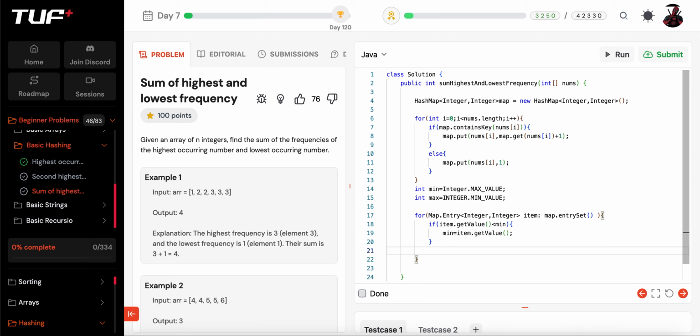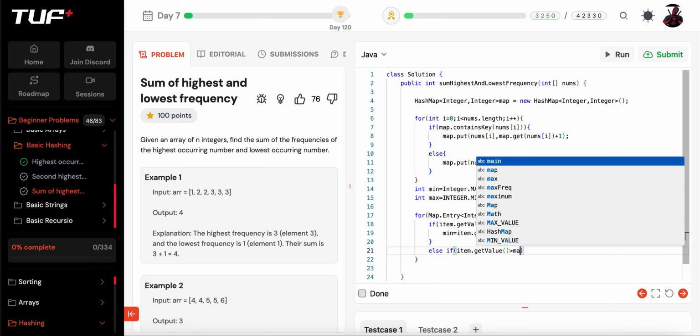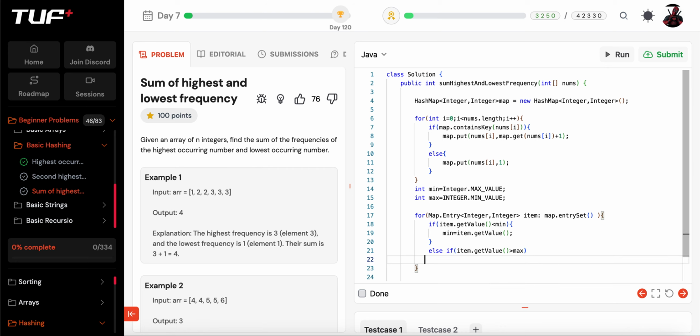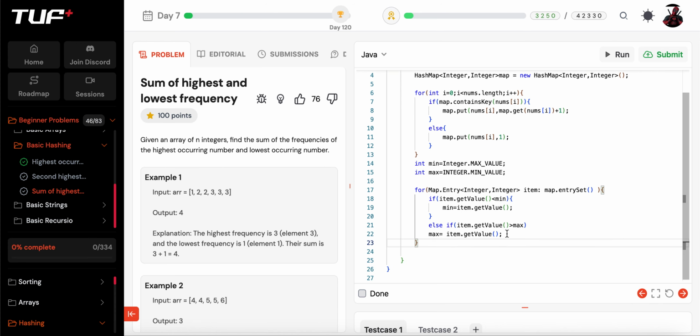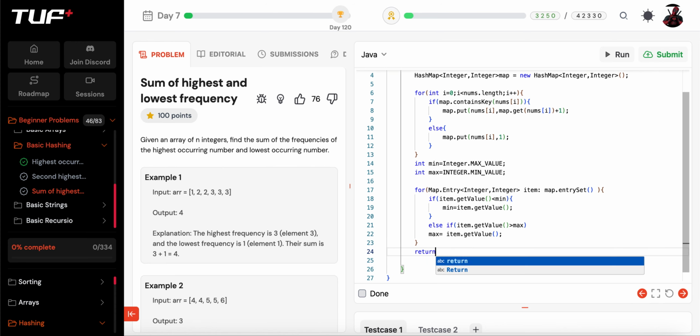Also, else if item dot get value is greater than max, then I would update the max to item dot get value. Now, after everything is completed, we have to return back min plus max.